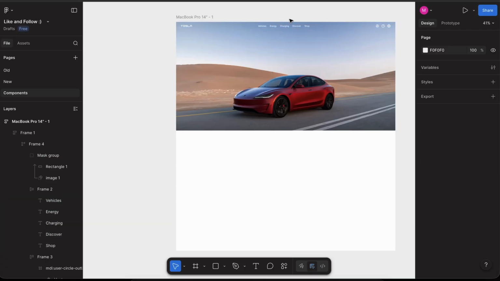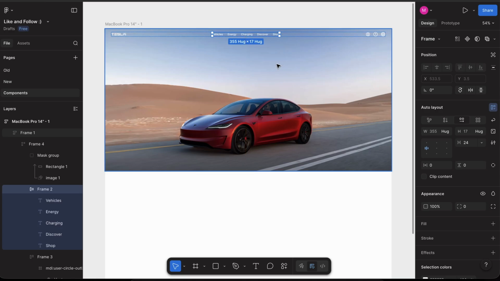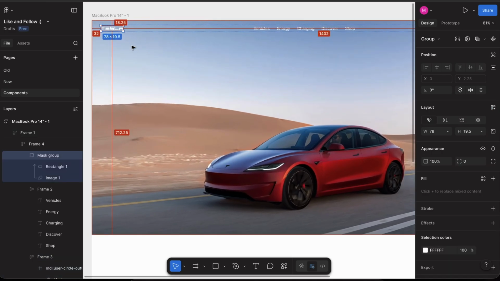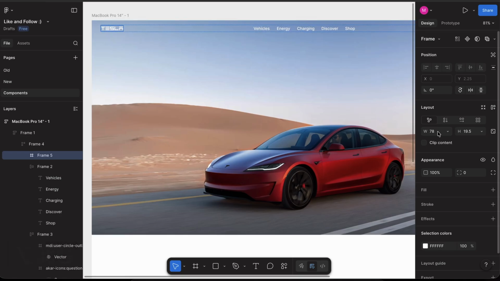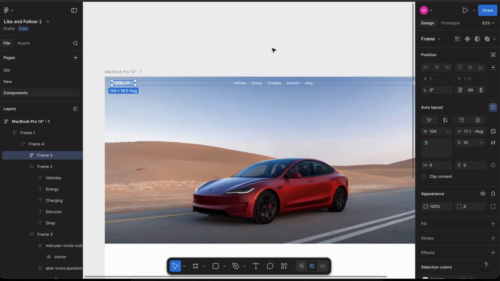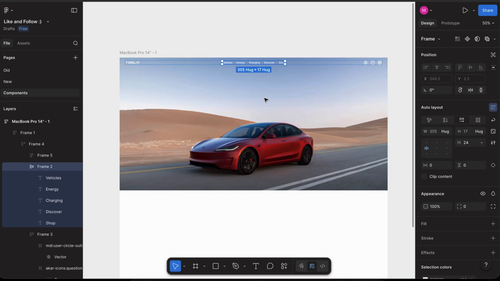Yeah, I think that's great, but as you can see, the middle of that navbar is not exactly in the middle. So the easiest way to do this is, look here, we have 104 pixels of this one. So we can take this logo, make a frame of this, maybe with auto layout, and we can go for also 104 pixels, and we have exactly the middle point of the navbar is exactly on the middle.